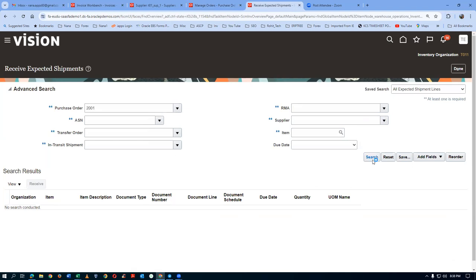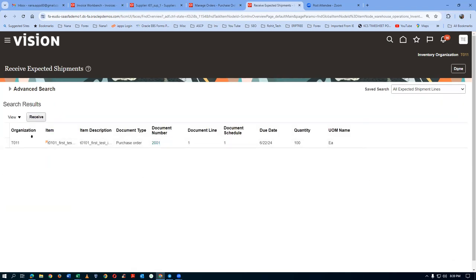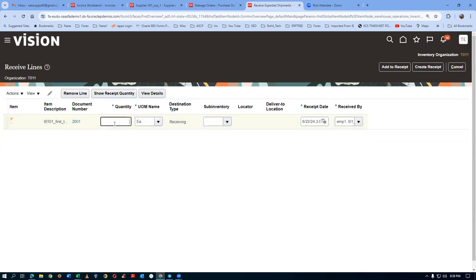And then click on search. Fine, I'll be getting it now. And then click on receive. I will now receive 20 quantities. You must select the line and then click on receive. If you click on show receive quantity, it will not show 100 quantities. I will receive only 20 quantities. Then go there and click on create receipt.